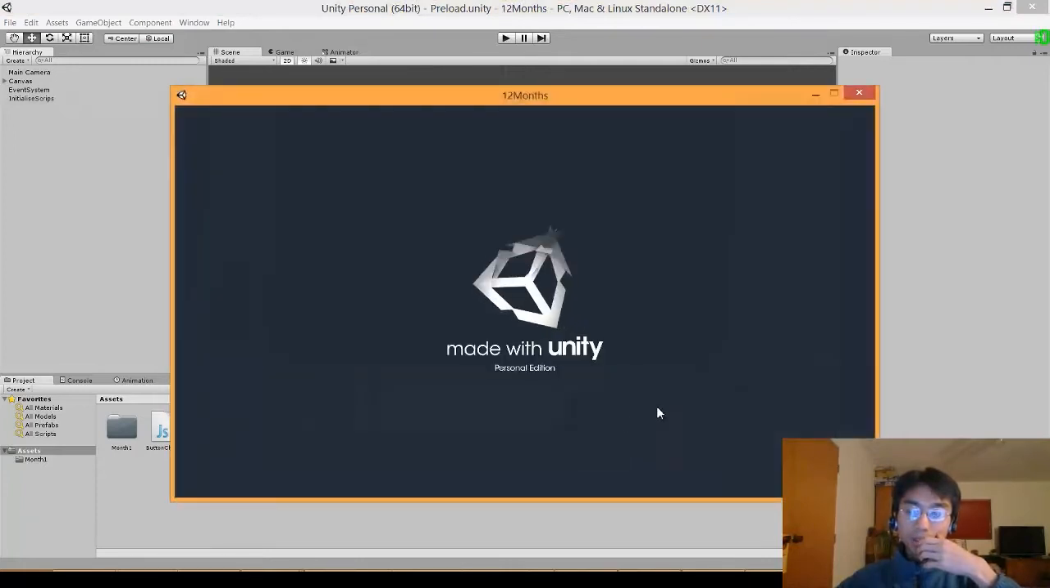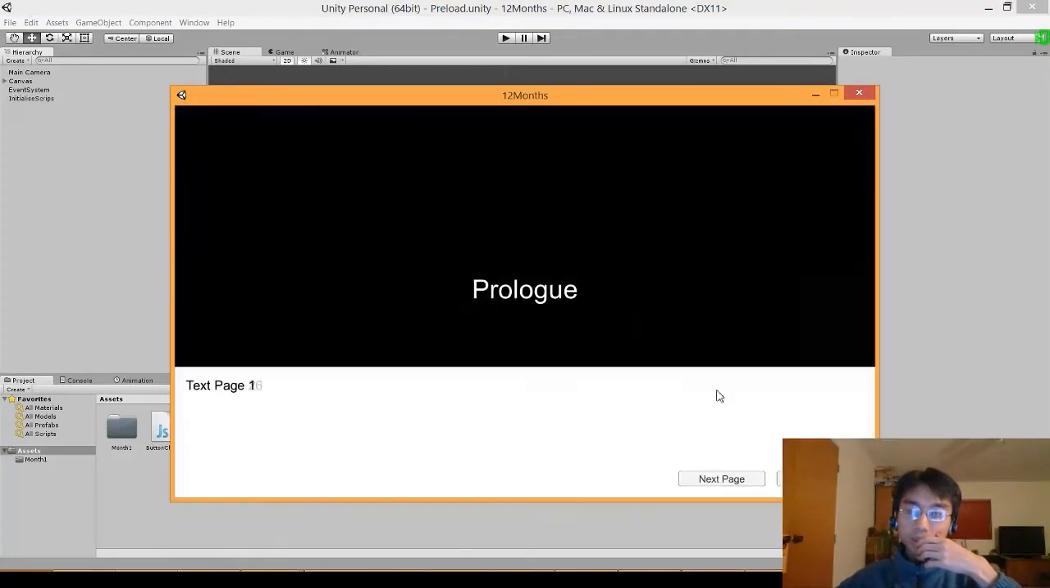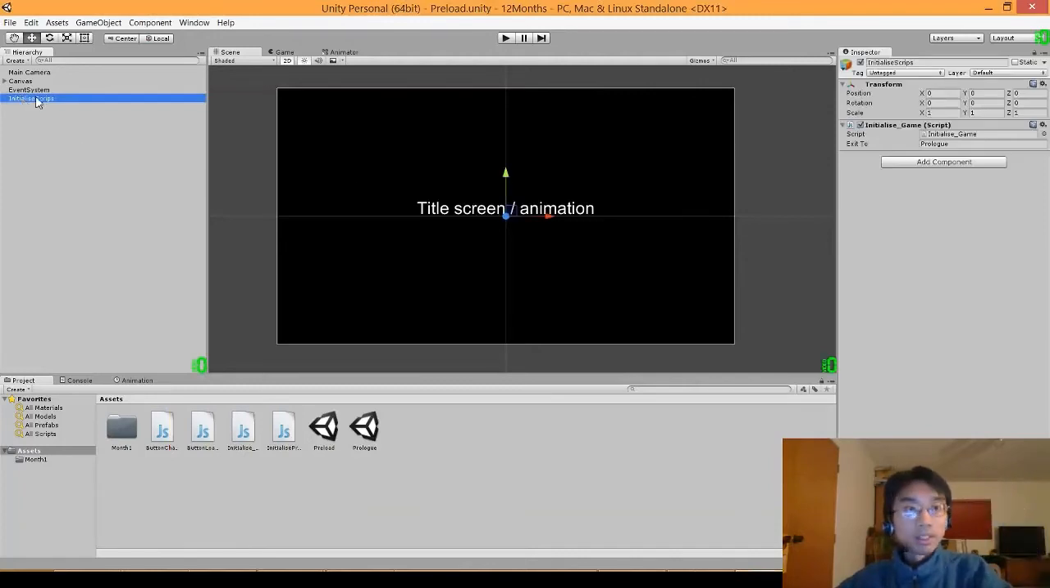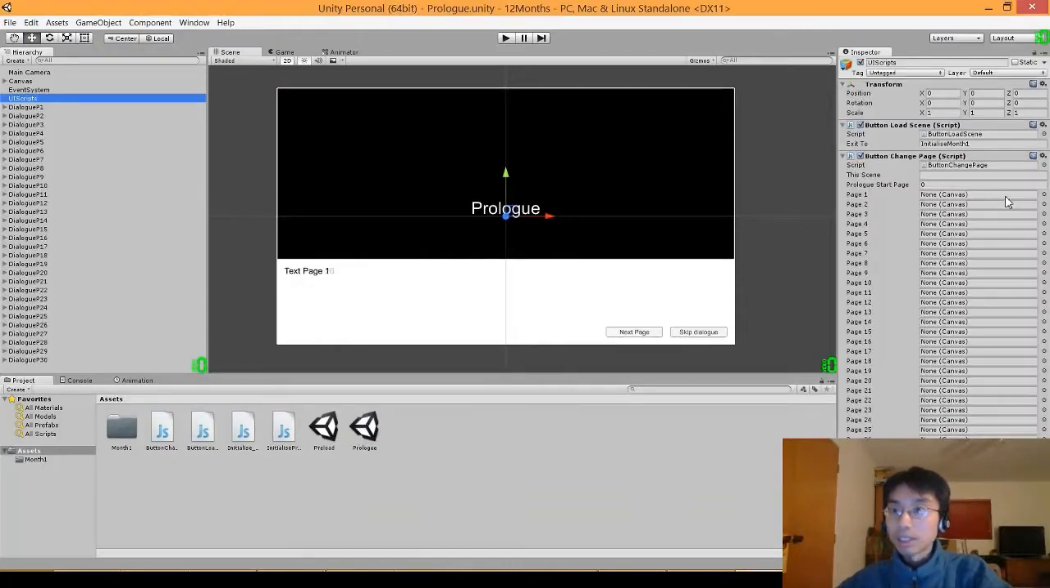So we want static variable. Title scene animation text. Yeah, no, there's no. Well, for one, I haven't... Oh, wait a minute. I haven't actually hooked up the pages. That's why it doesn't work. So initialize, not initialize script, prologue, UI scripts. So this stuff. Okay, I need to load up the canvases.